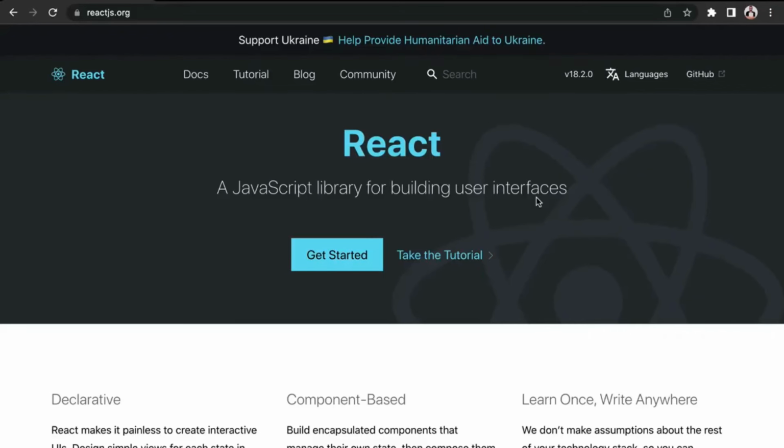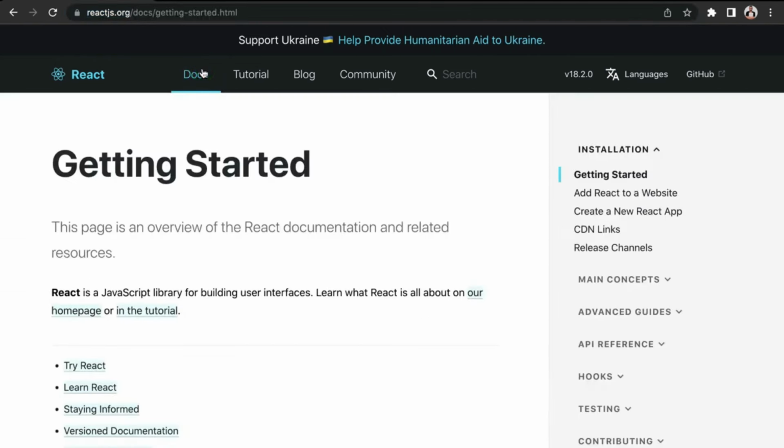In this lecture, we are going to create our first React application. So quickly head on to reactjs.org, and here is the address. Click on Docs. Here it is. Alright, so at the right edge of the screen, you are going to see the tab. So right at the tab, you have to click on Create a new React app.